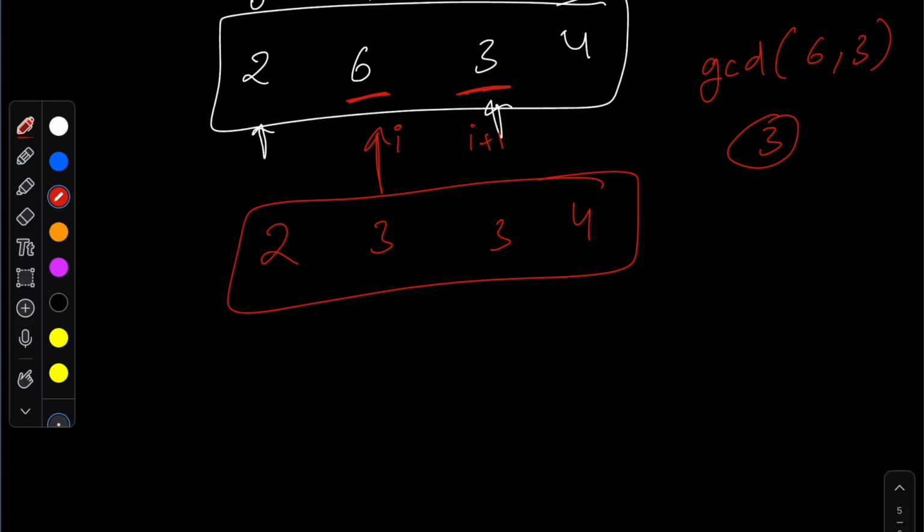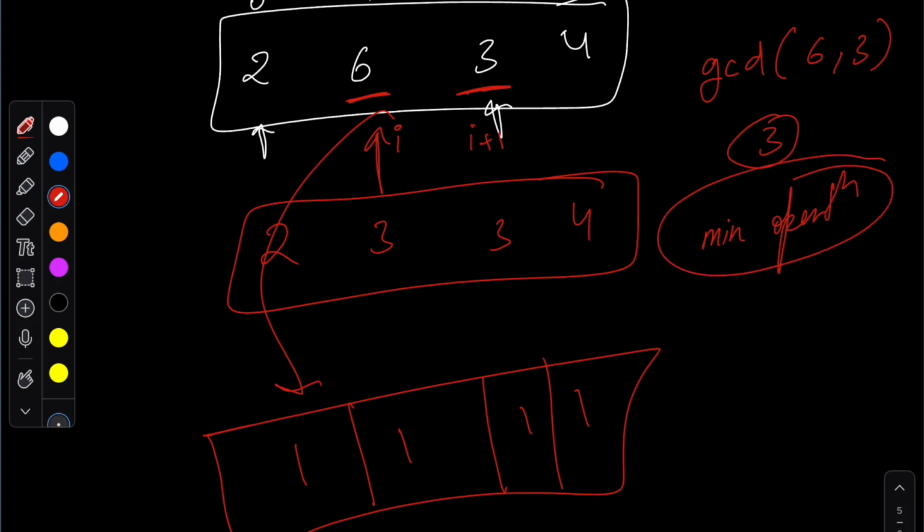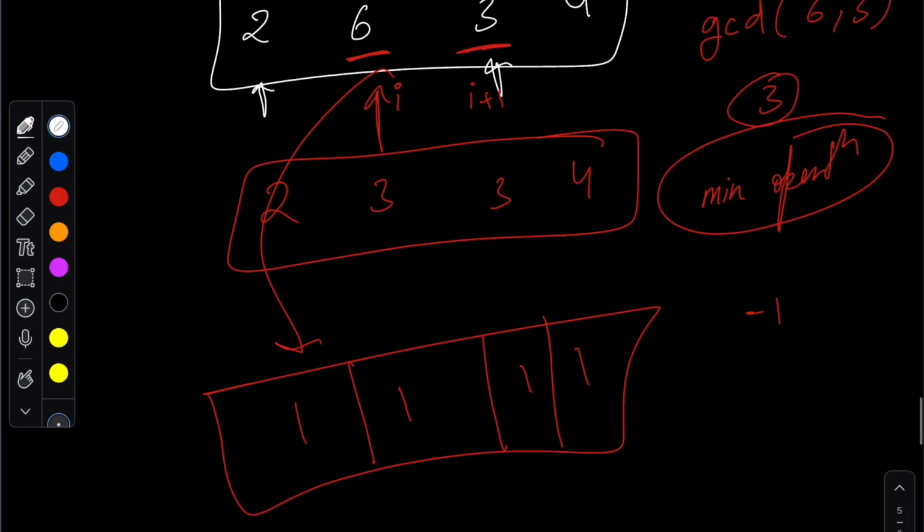Now the problem statement is saying that you can perform this operation any number of times. But what you have to do is, at the end, convert this array into 1, 1, 1, 1, all ones. If this is possible, you have to find the minimum number of operations to do this, and if it is not possible then you have to return minus 1. I suppose you understood the problem statement.